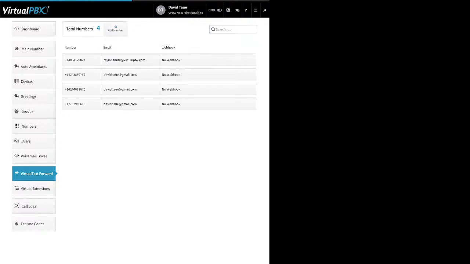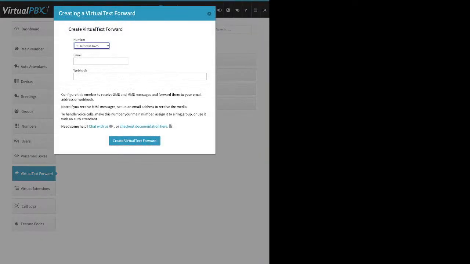So up here at the top, you would click on add number. You choose the phone number. The phone numbers that are available here are your spare numbers. So if you want a number to be able to have a text forward, it needs to be a spare number first, and then you assign it to where you want to use it.